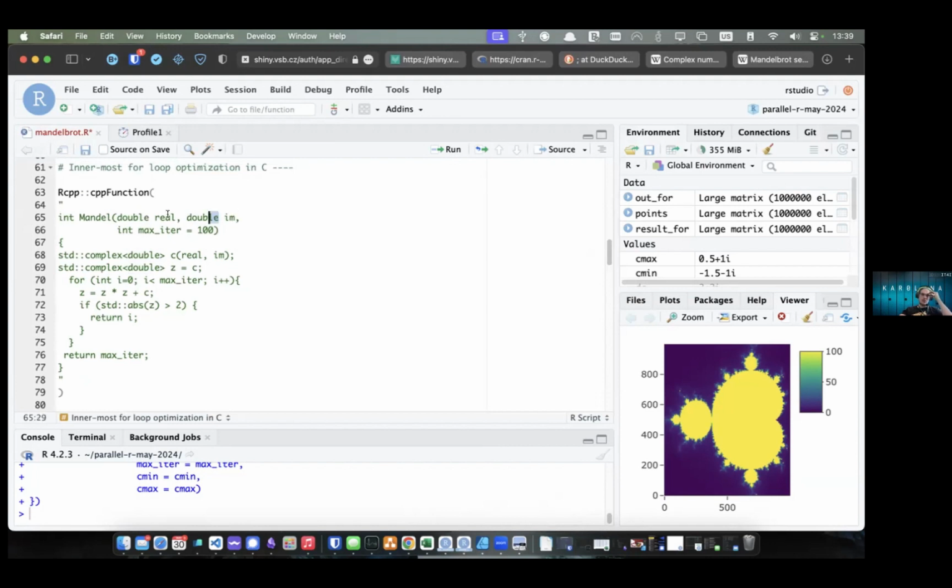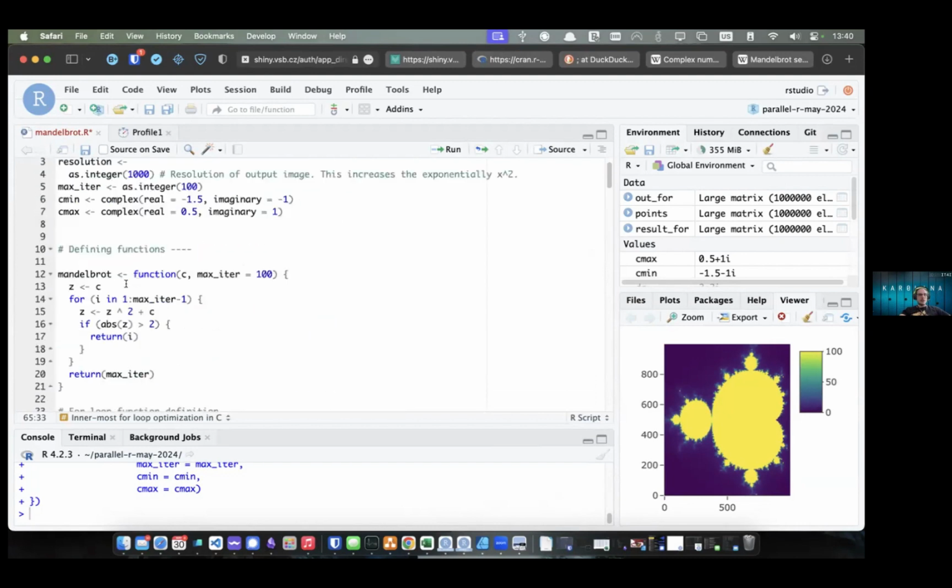Potentially, this could be replaced with the type complex, but I think it wasn't working that well for me, so I stick to having two doubles and then actually creating a complex number inside of the function. And the third parameter is an integer for max iterations. So this real and im are actually the real part and imaginary part of that C that we have here.